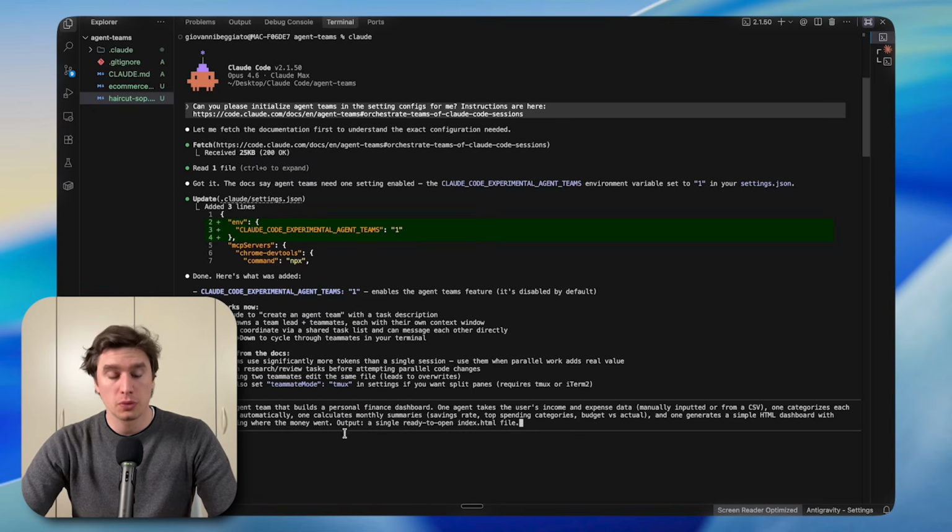So this is the prompt we're going to be using. Create an agent team that builds a personal finance dashboard. One takes the user's income and expenses data, manually inputted from a CSV. One categorizes each transaction automatically, and so on. You're going to see it, and then we're going to say, hey, please also add dummy data so that I can already see the dashboard working.